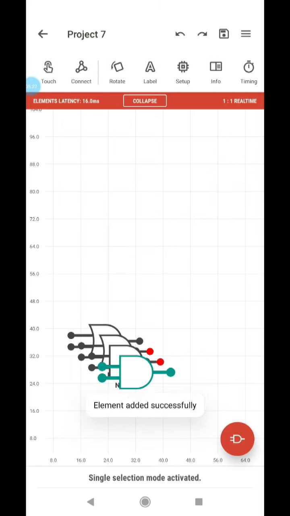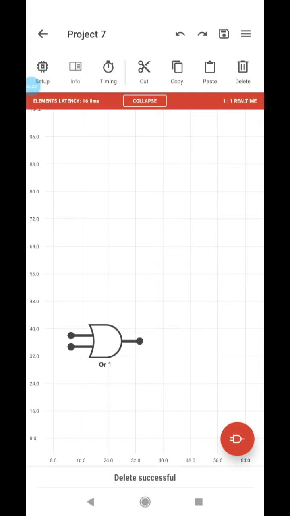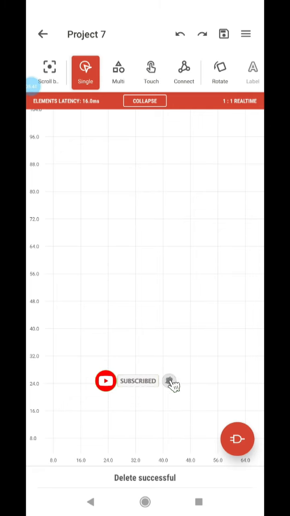If you want to delete a component, you just press the delete option. You select the component and press delete. With the single option, you can choose components one by one. With the multiple option, you select more than one component in a single time.